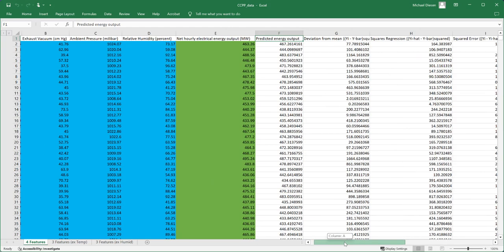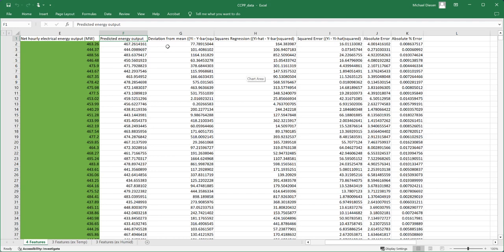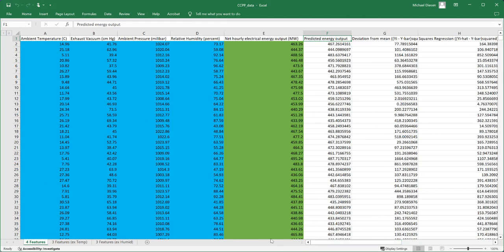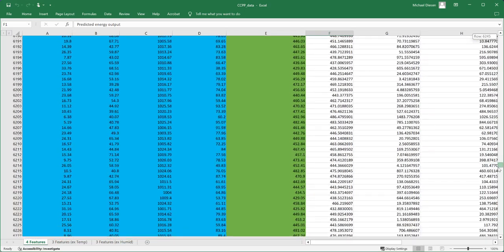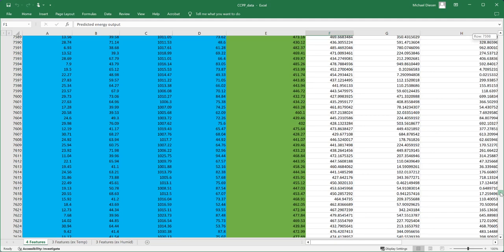And then I did some calculations on my own to come up with the deviation from mean value, the squares regression value, and the squared error. I did this mainly so that when I was running my test or my training data, I could make sure that the values I was coming up with matched the values that Excel came up with.